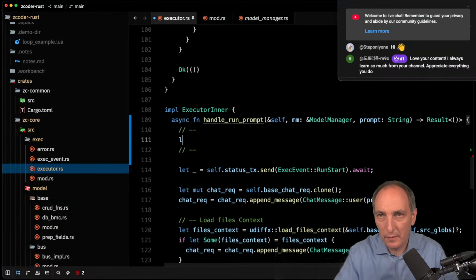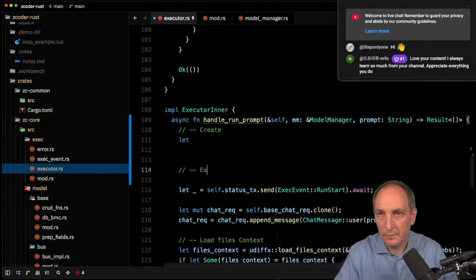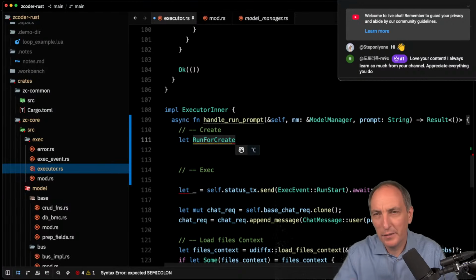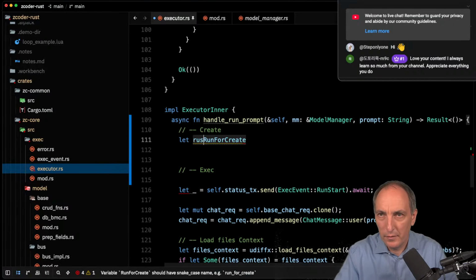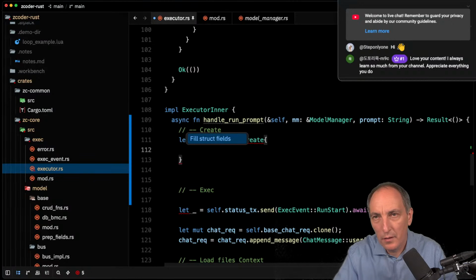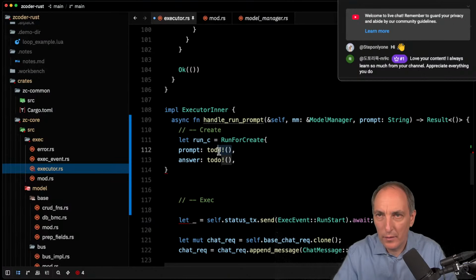So I'm going to create the let. Okay, I'm going to create a run. So I'm going to do a let run for create. We're going to cheat a little bit here. So it's going to be a run from create. So we're going to import this guy. We're going to do field struct, and we're going to have that guy. We're going to clone it.